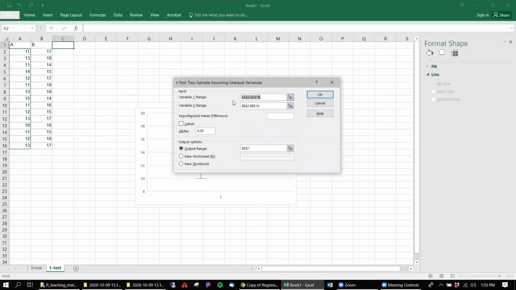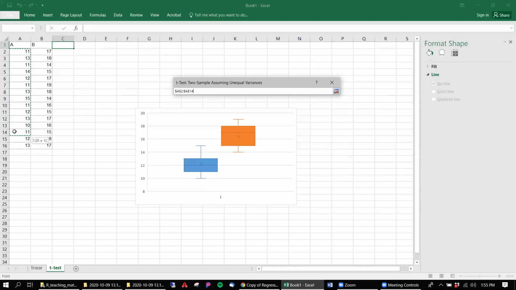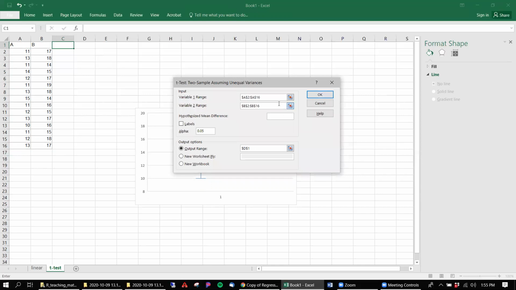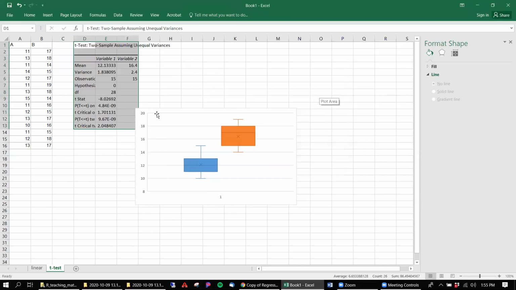And you're going to have input. Yep, that looks right. A2 to A16. If it's not right, you go in and physically change it. Go back. Same for B. Output location, and you can say okay. And there you go. You now have your t-test outputs.